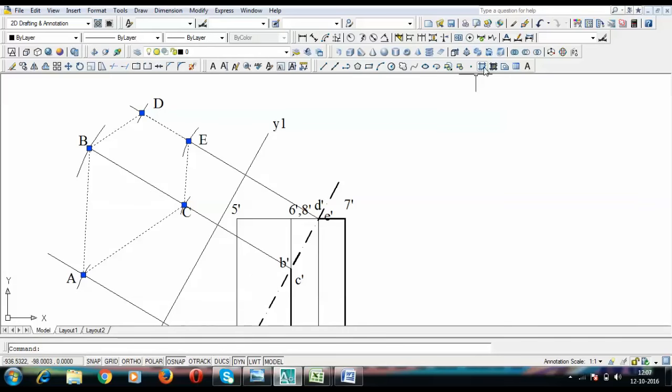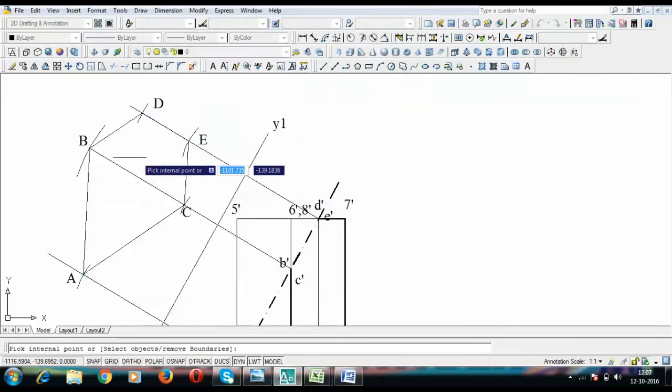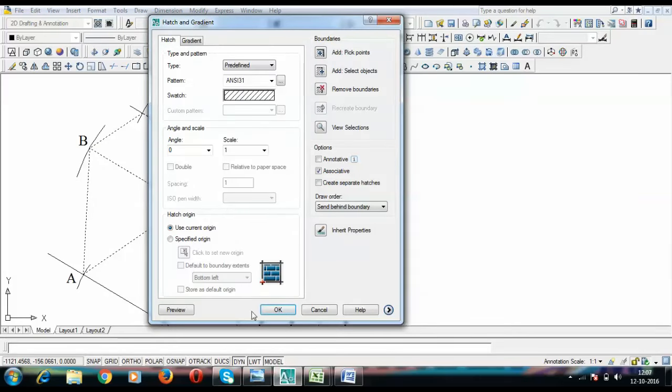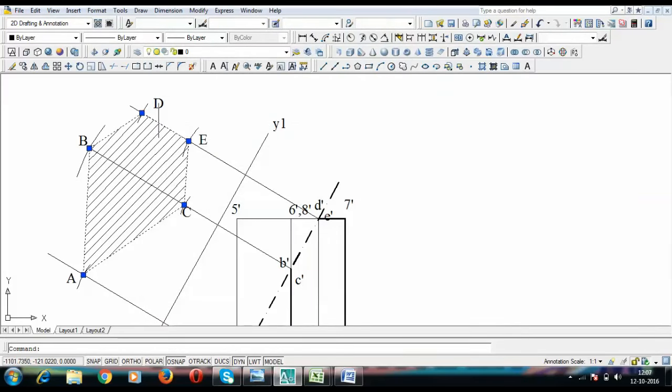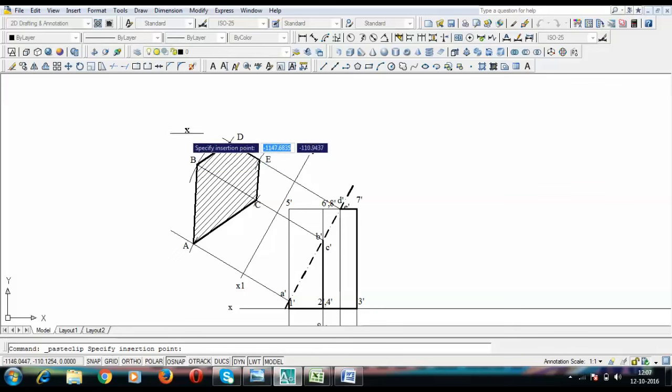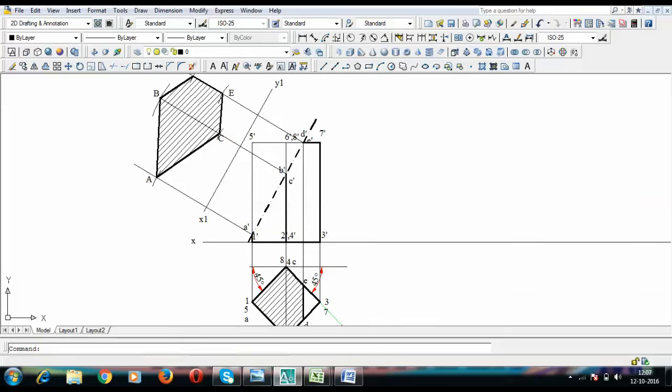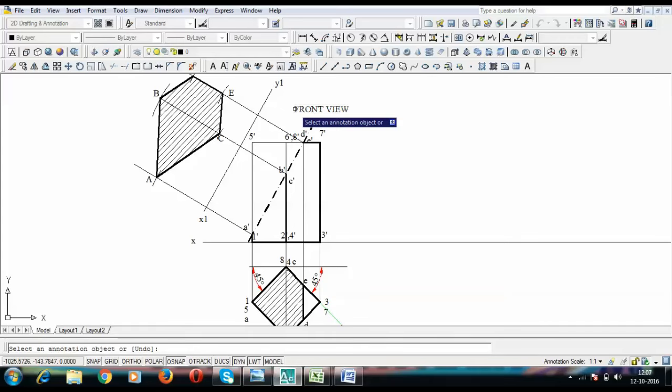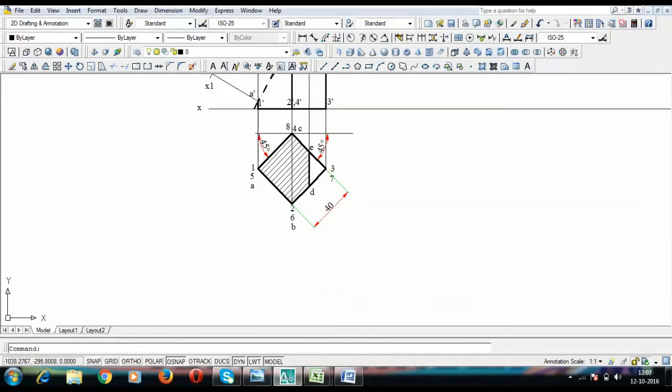The next thing to do is to hatch. That's it. Done. I'm going to darken this. So that's what you call the true shape of the section. True shape of section. This guy over here is what you call the front view, whereas this guy over here is what you call the top view.